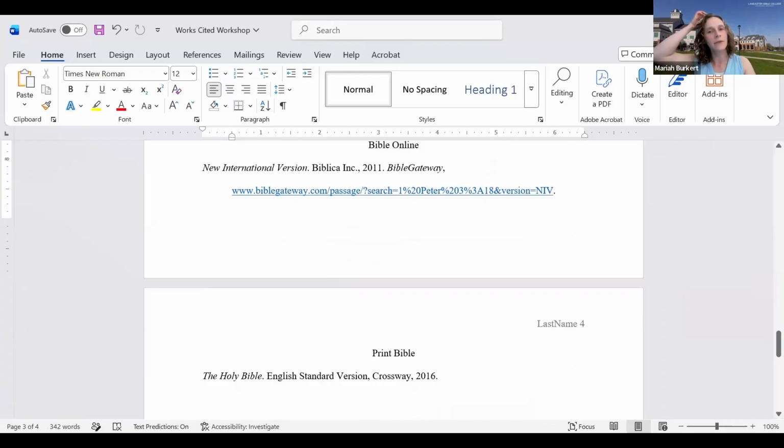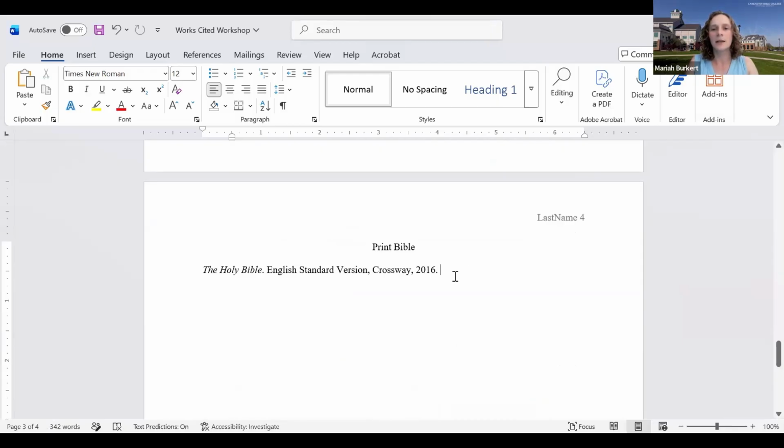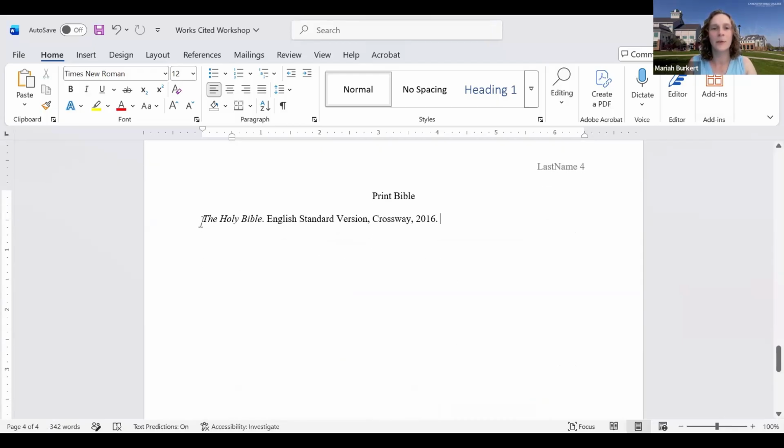Now, last but not least, we have the Bible. If you have a print Bible, I'm actually going to talk about that one first. This is how you would set it up. The title of the Bible is italicized. Often it's something like the Holy Bible. It might be the New Jerusalem Bible or the ESV Study Bible or whatever. Whatever the title of the Bible is, that's italicized. You put a period and then you put the version. Now, if you're using the print version, you do not italicize the version, New International Version, etc., in the Works Cited. However, you do italicize it inside your paper.